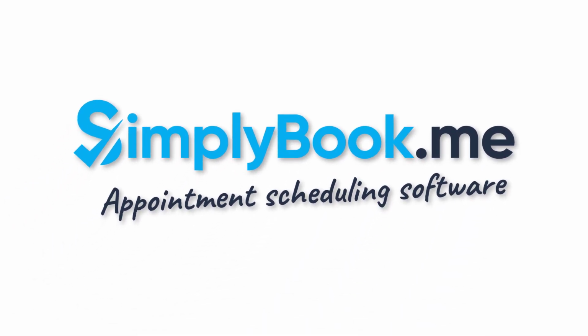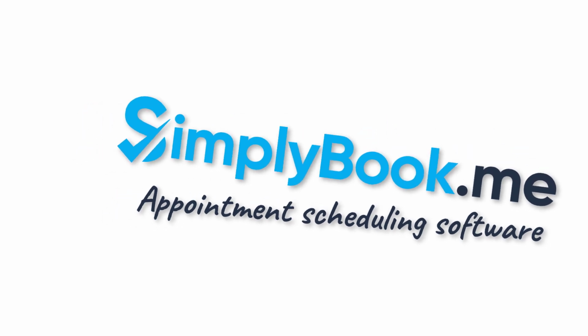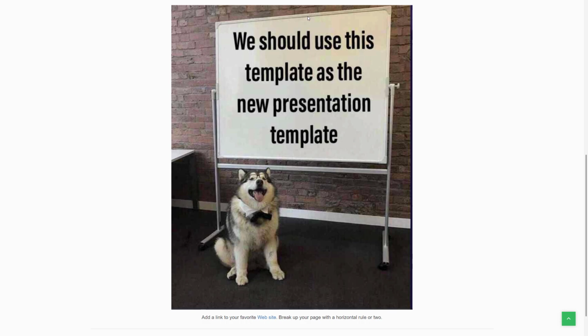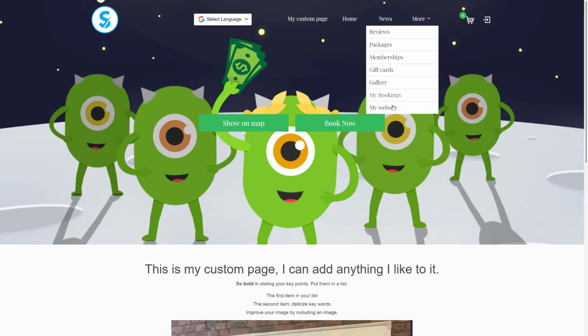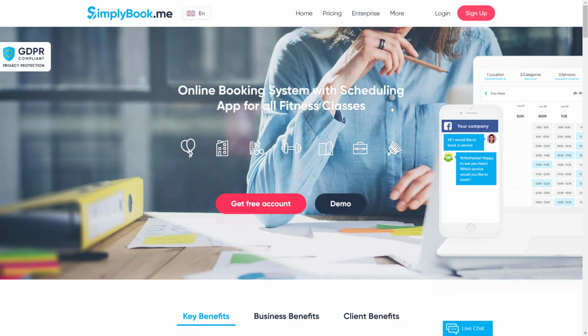Hey there! Do you know that your SimplyBook.me website can be enhanced with custom pages? You can create pages describing your services, telling the story of your business, posting news, updates, FAQs, etc. Without further ado, let's take a closer look at the features that will allow you to do this.